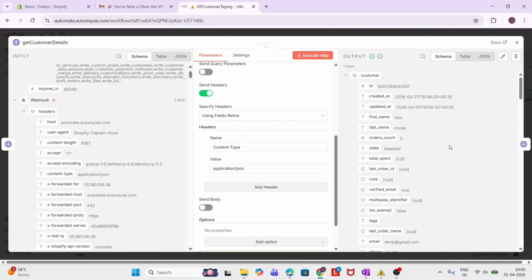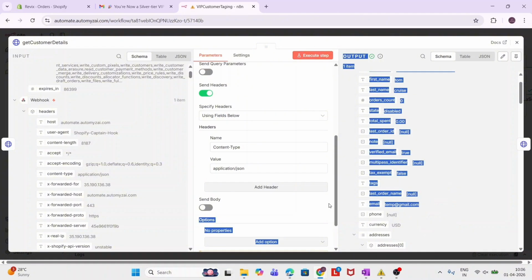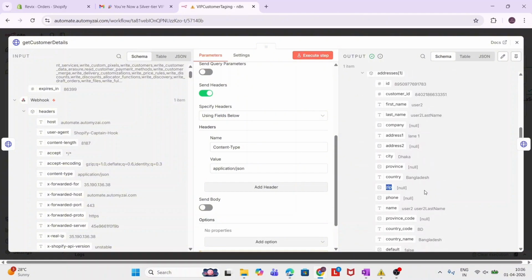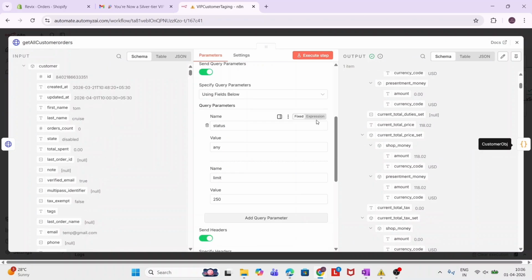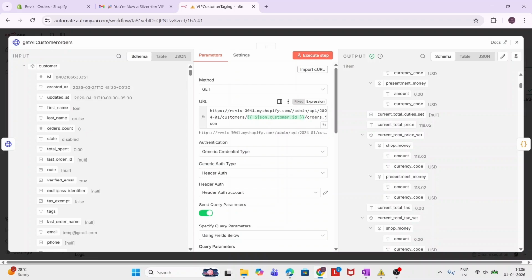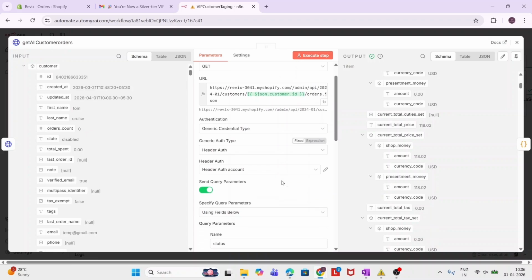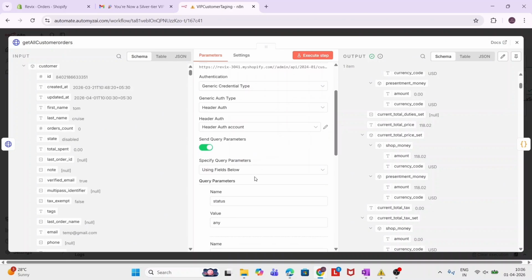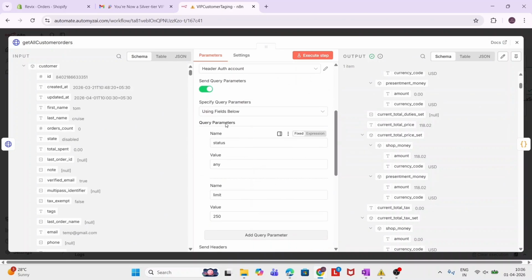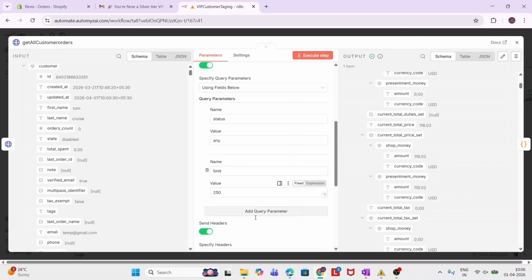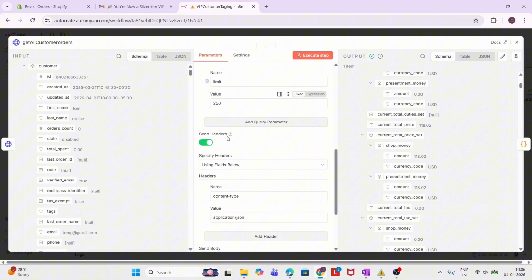Then we are fetching all the orders related to that customer. Based on the customer ID, we are fetching all the orders, and other things like authentication are similar. Also, we have passed query parameters to it, like status, the order status, which can be fulfilled or on hold. We are not looking into that, we are just fetching all the orders. Then we are limiting it to 250. I have just given one random number, meaning at most 250 orders are considered. Content type is application JSON. So now all the order related information has been fetched.